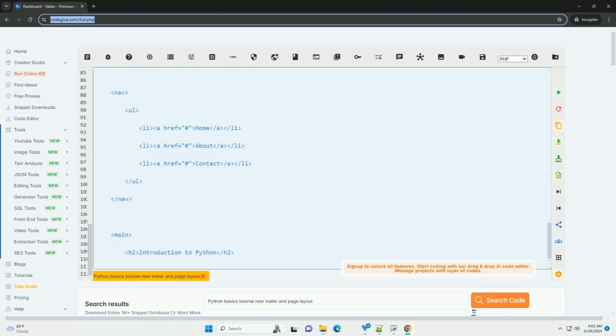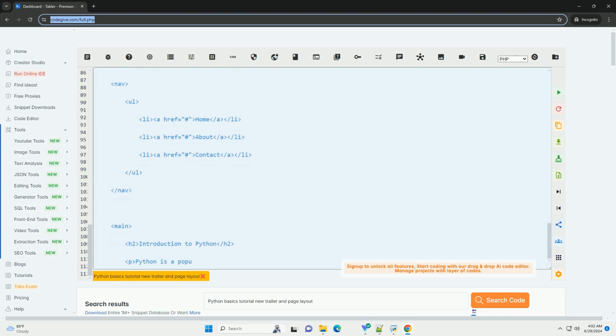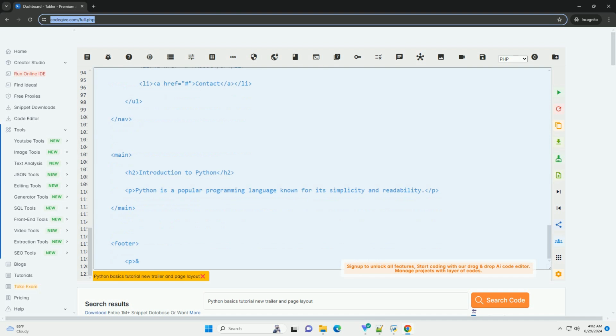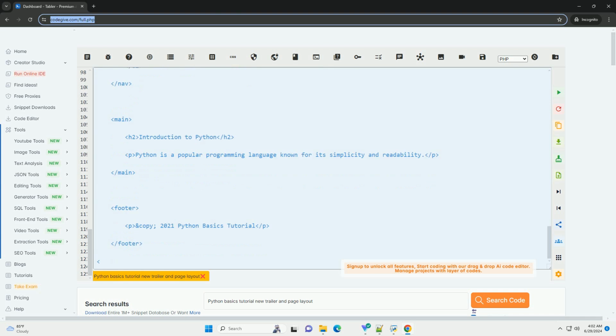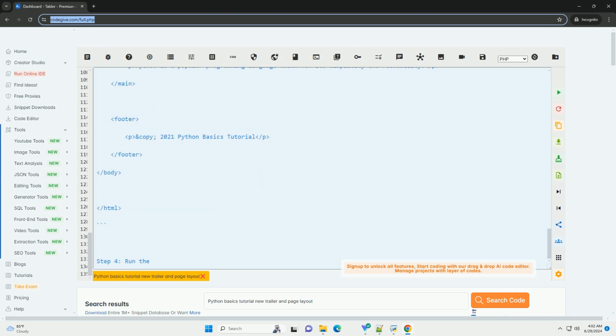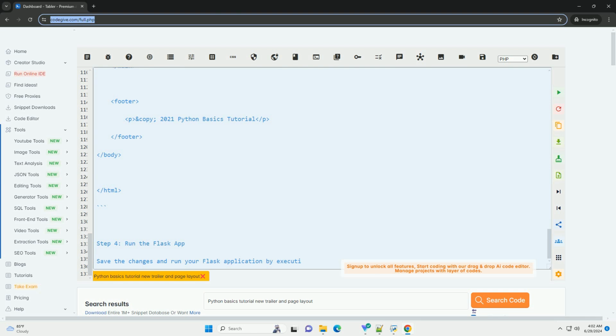Create a new Python file, for example, app.py, and initialize a Flask application. Define routes for the home page and other sections of the web page. Step 3, create templates. Create a new folder named templates in the same directory as your app.py. Inside the templates folder, create an HTML file named index.html with the following content.